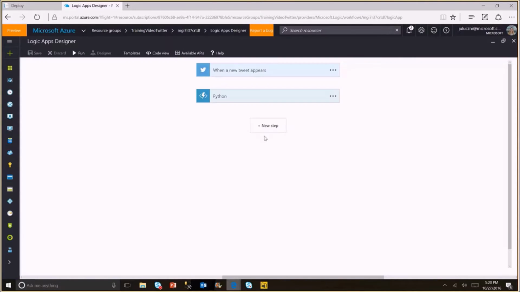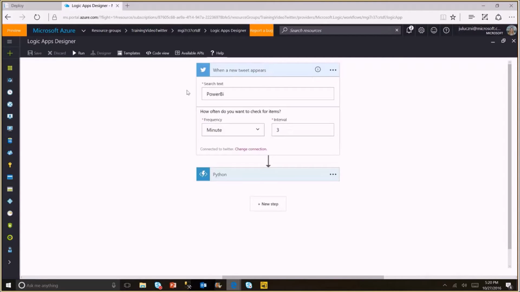So I just clicked on edit, and this takes me to the designer for Logic apps. So you can see the Logic app is very simple. It's a very simple business workflow. When a new tweet appears with the search text, so this is from the search terms page when we were setting up the solution template, we see it's Power BI. Please go ahead and run this function. This is basically what this business workflow is saying.